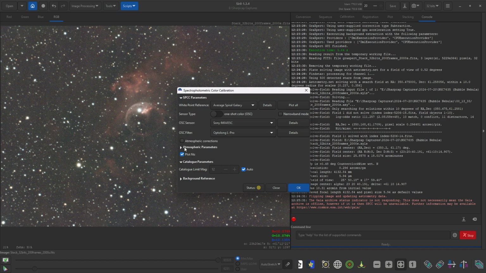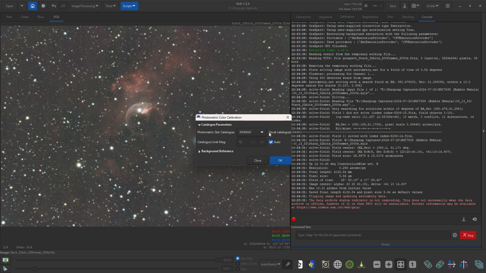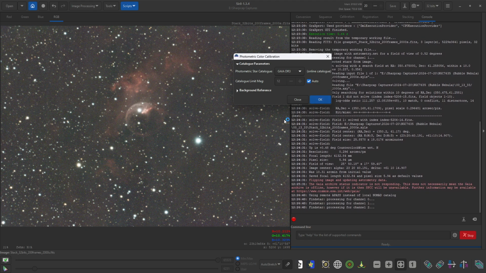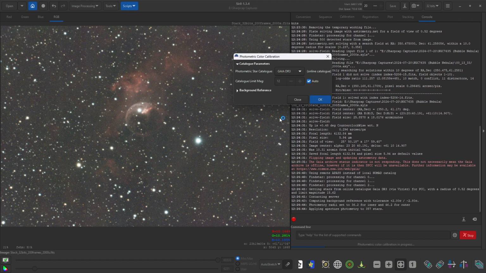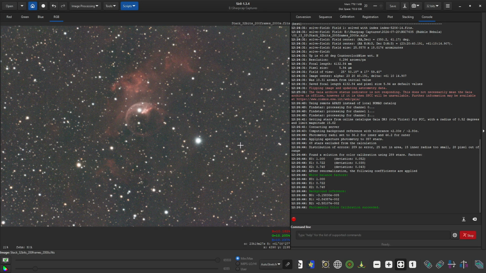You can go with atmospheric corrections. There's all kinds of good data here. But because I don't have the right sensor and possibly the right filter, I'm not going to do this one. I'm going to select the photometric color calibration. And if I click on the dropdown here, I now have the Gaia database. And the Gaia database, in my opinion, is currently the best one as far as color. So I'm going to say okay. And you can see it's made some changes, all for the better.